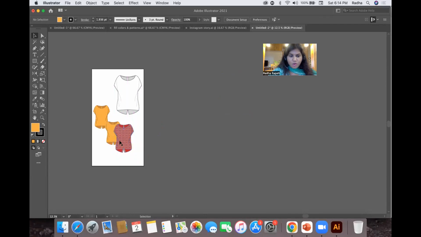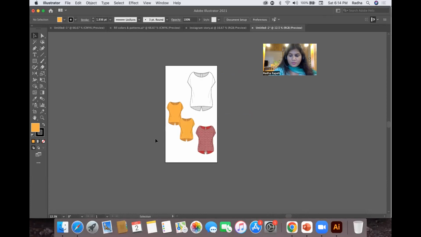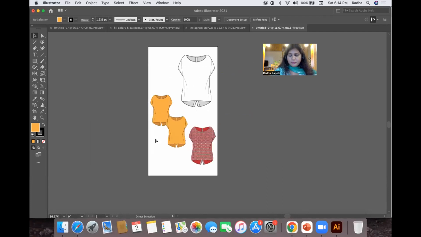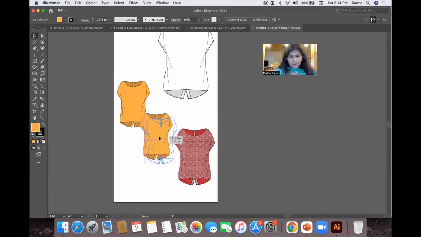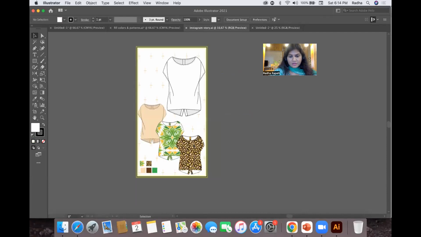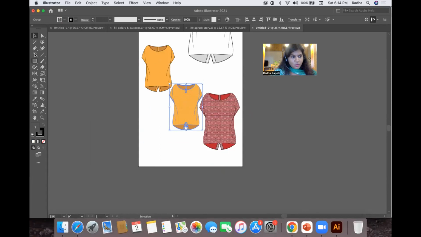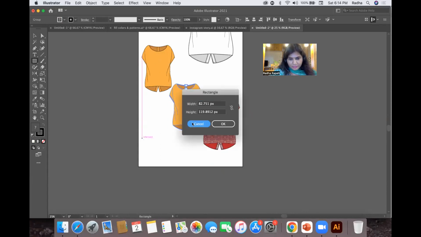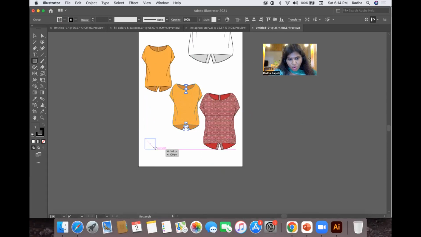Just make it more presentable, like the way I have done it here. See this, more presentable. Then you can create the swatches also. Like you can just draw one rectangle here, and you can use the eyedropper tool and pick on this. So that pattern is copied here.